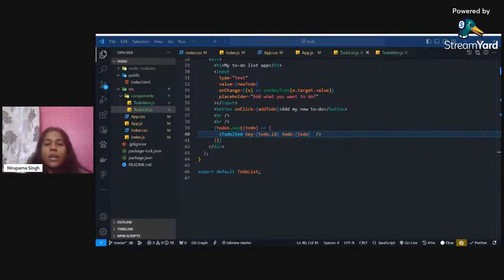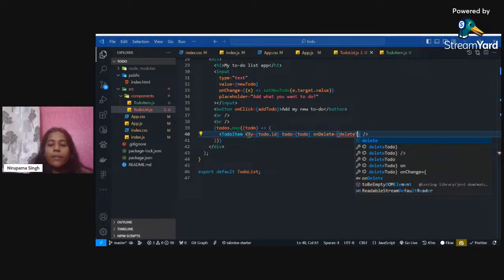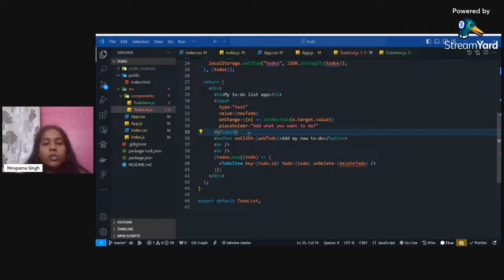That is the value being fetched, and now I will create a function called on delete over here. On delete, I will call a function which is called delete to do, right? And we will create the delete to do function up here in the same to do list page, and then we'll be good to go.